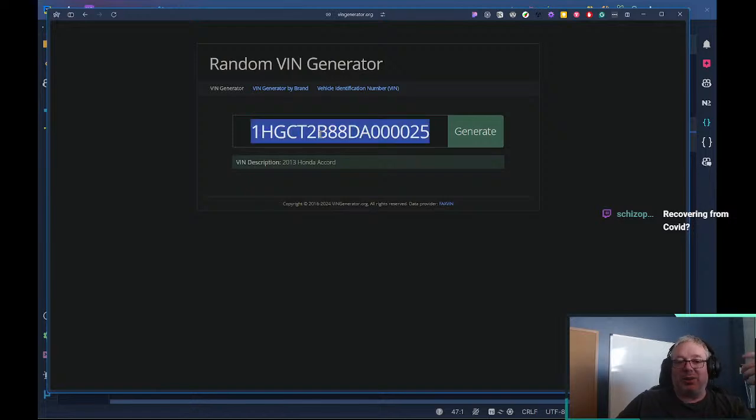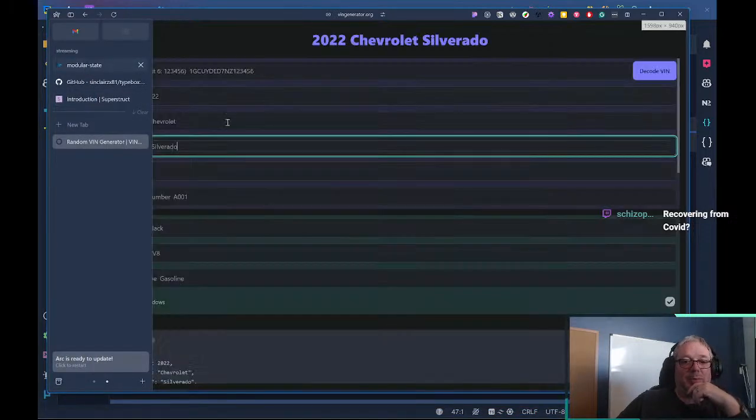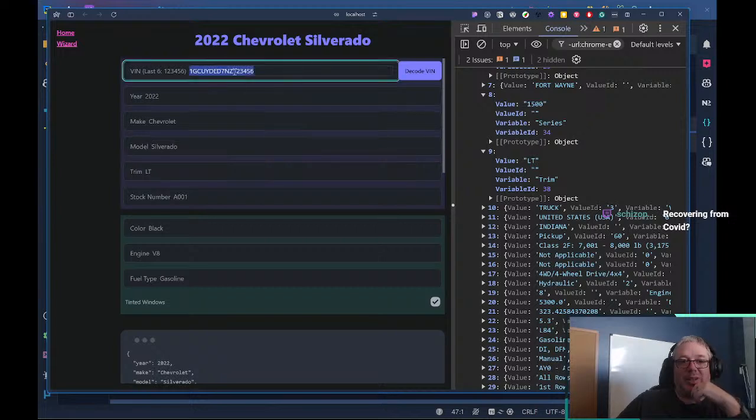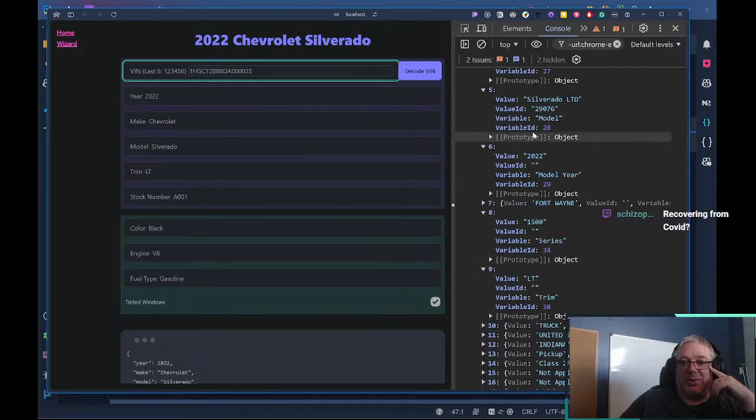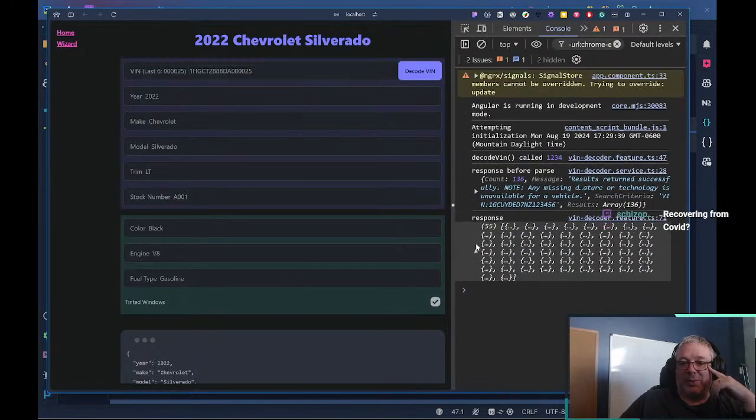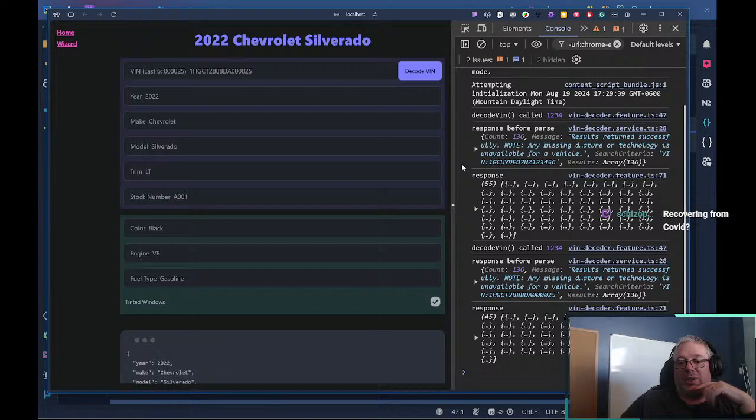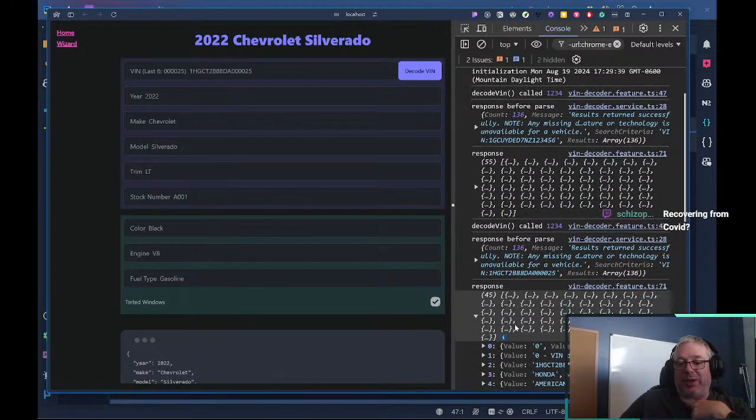A 2013 Honda Accord. That's not too bad, right? So we'll copy this. I mean, it's an 11-year-old VIN. So when we hit this, let's go ahead and minimize this. When we hit decode VIN, again we get 136 items, but it gets cut down to 45 items.